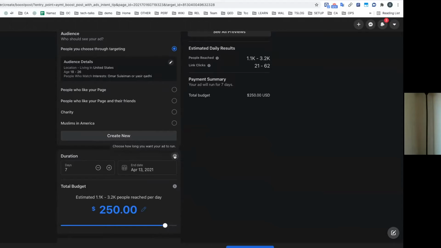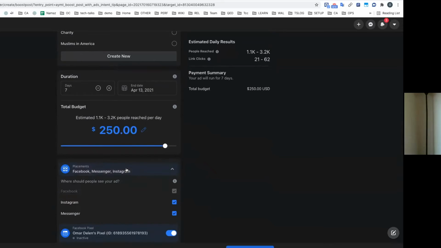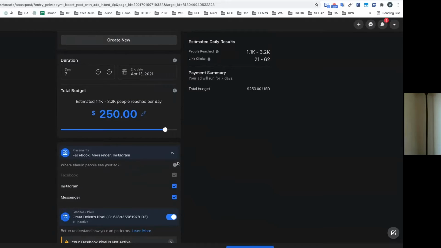But generally, a longer duration, like a week or more, would be better rather than spending all of your ads on a single day. And then you can specify the budget and the placements. Through this tool, you can not only do it through Facebook, but also Instagram.